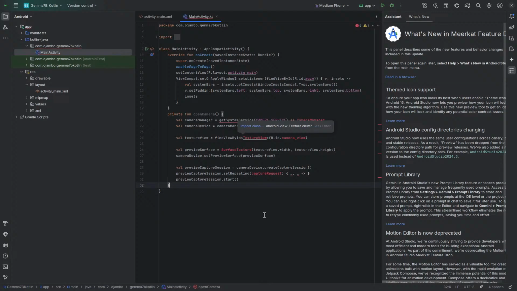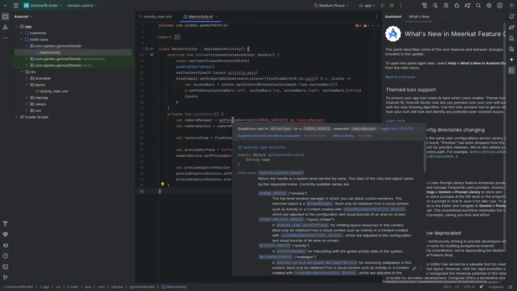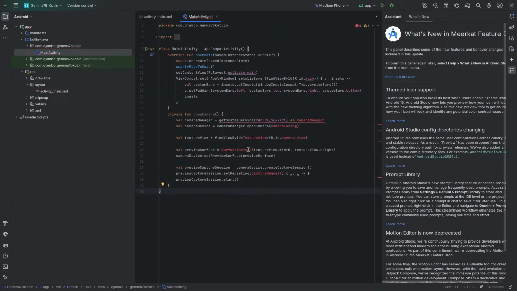And you see there's problems. Get system service, right? The texture view is fine. So there we go. Do I even need to run this? Right? So clearly this is a major fail. I'm not even going to bother. And here clearly mistakes here.